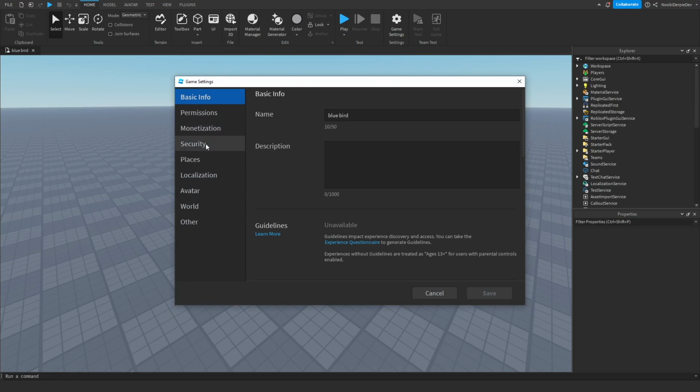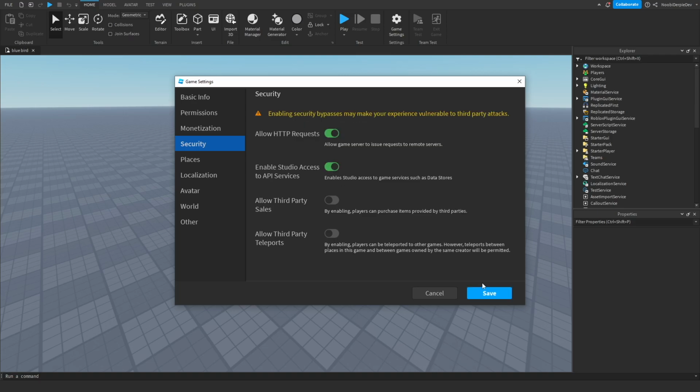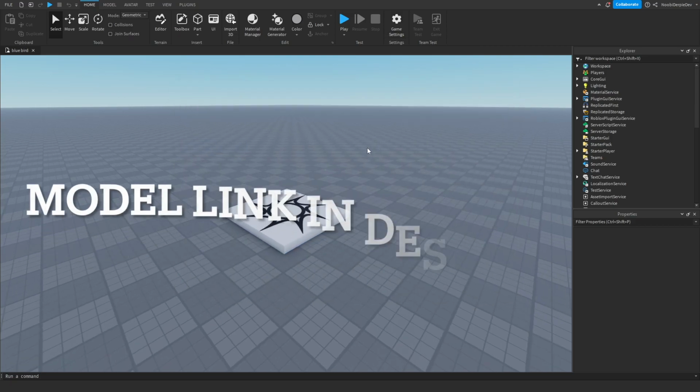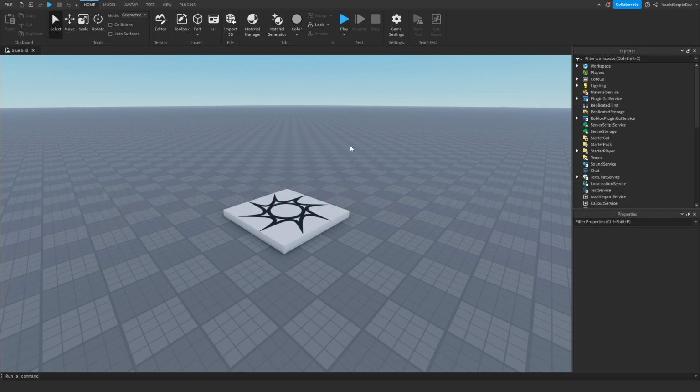Game settings, we're going to go to security, we're going to enable HTTP and studio access. If you already have those enabled, cool. And just click on save. Now we have to get the model from the link in the description down below. So go to the description down below, get the model link, and then head back to Roblox Studio.